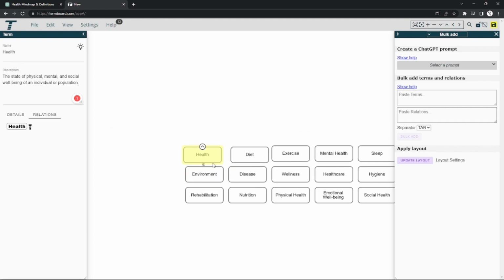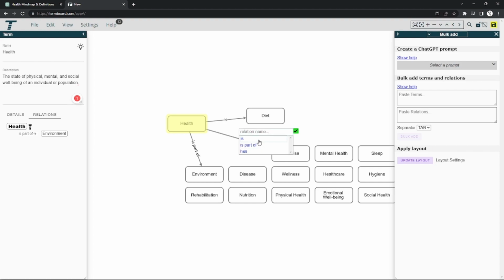it's up to you how to make your relations. For me, I'm just going to make random relations. It's up to you how to make your relations until you finish all terms and relations, and until you make a whole new graph. And that's it. That's how you make a graph on ChatGPT with the help of Termboard.